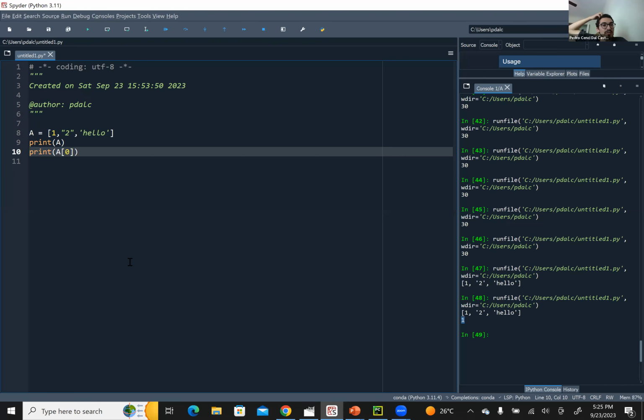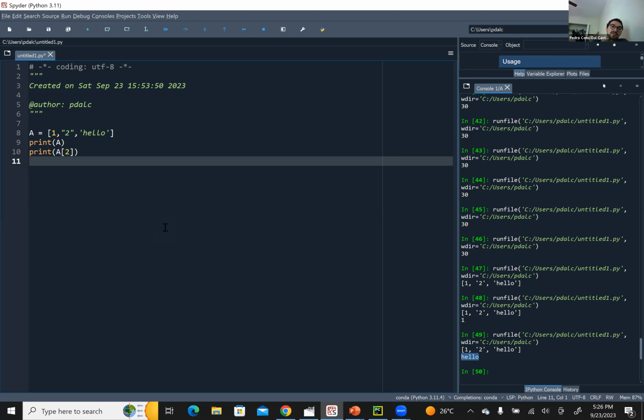Now let's say I know that my list has the word hello, and I want to print the word hello. I have to remember the position of this word in the list. I have to remember that hello is in the third position. So I type 2 here and run. And hello is printed in the console. But this is not the most reliable way, because I have to remember where each of the entries are.